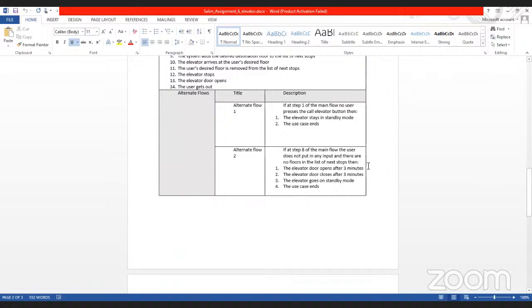So if they choose not to input any floor, they're just standing in the elevator undecided, what happens is that the elevator door will open after 3 minutes of the user not inputting any destination floor inside the elevator. And then after the 3 minutes, it will close again. And then it would just be in standby mode for the user to press a button. So yeah, that's the idea.